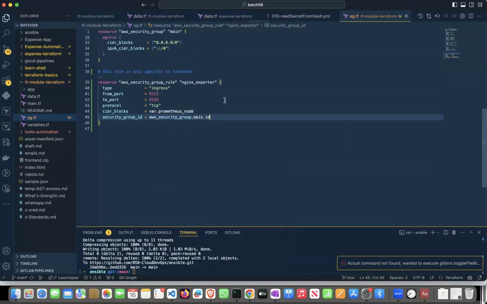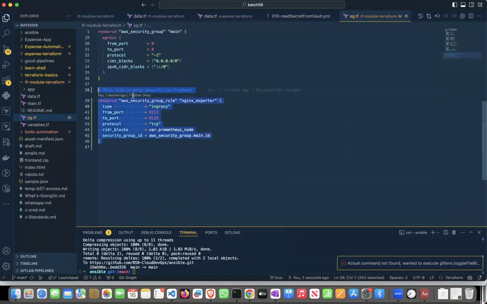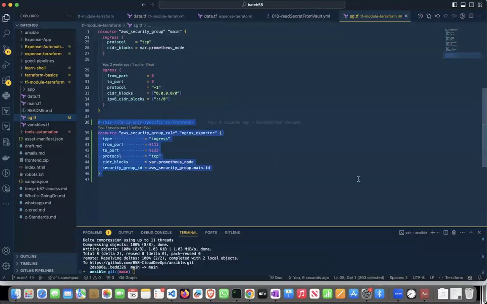Security ID. But I don't want this to be attached to everything. So if I want a rule to be attached only when security group runs, only for the front end security group, how can I handle it? Anyone? I want this only to be applied to front end, not for others. Can we add tag? We can add tag, but still it is going to be applied for all three, right? Because we are using an iteration.